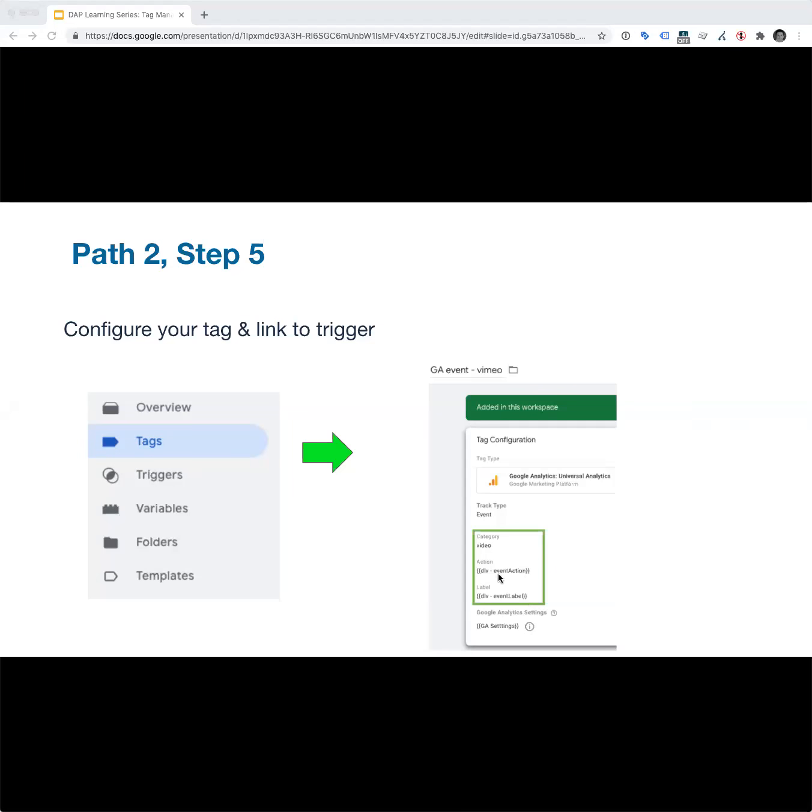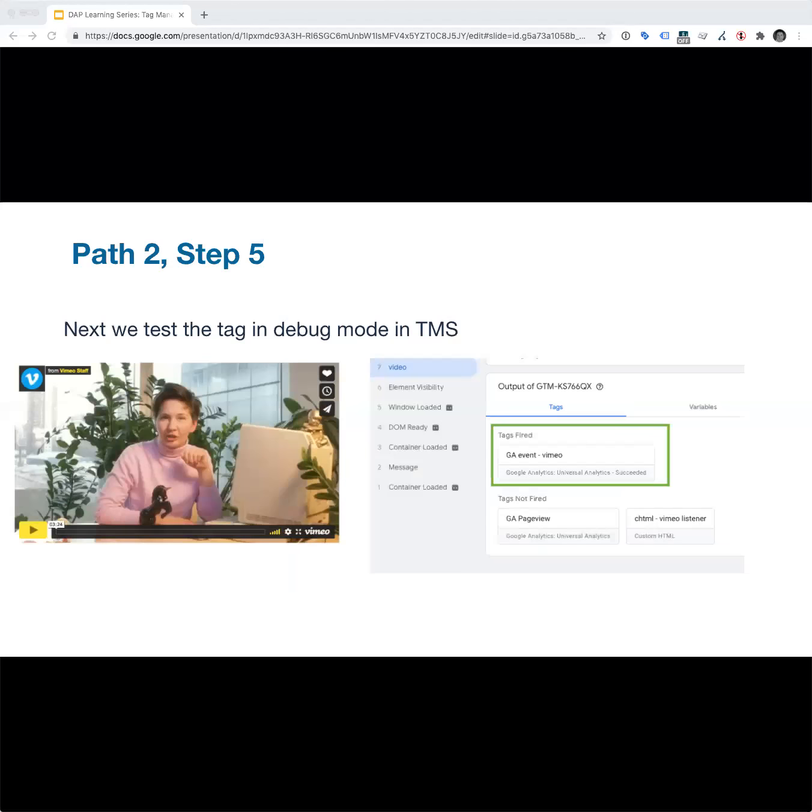So the action and the label are going to dynamically pull in whatever dynamic values are being thrown in the data layer for the Vimeo video. And this is what enables us to track automatically 5,000 Vimeo videos with different titles, different interaction types, okay? So that's step 5. After we do that, we now have to test everything in debug mode in our TMS.